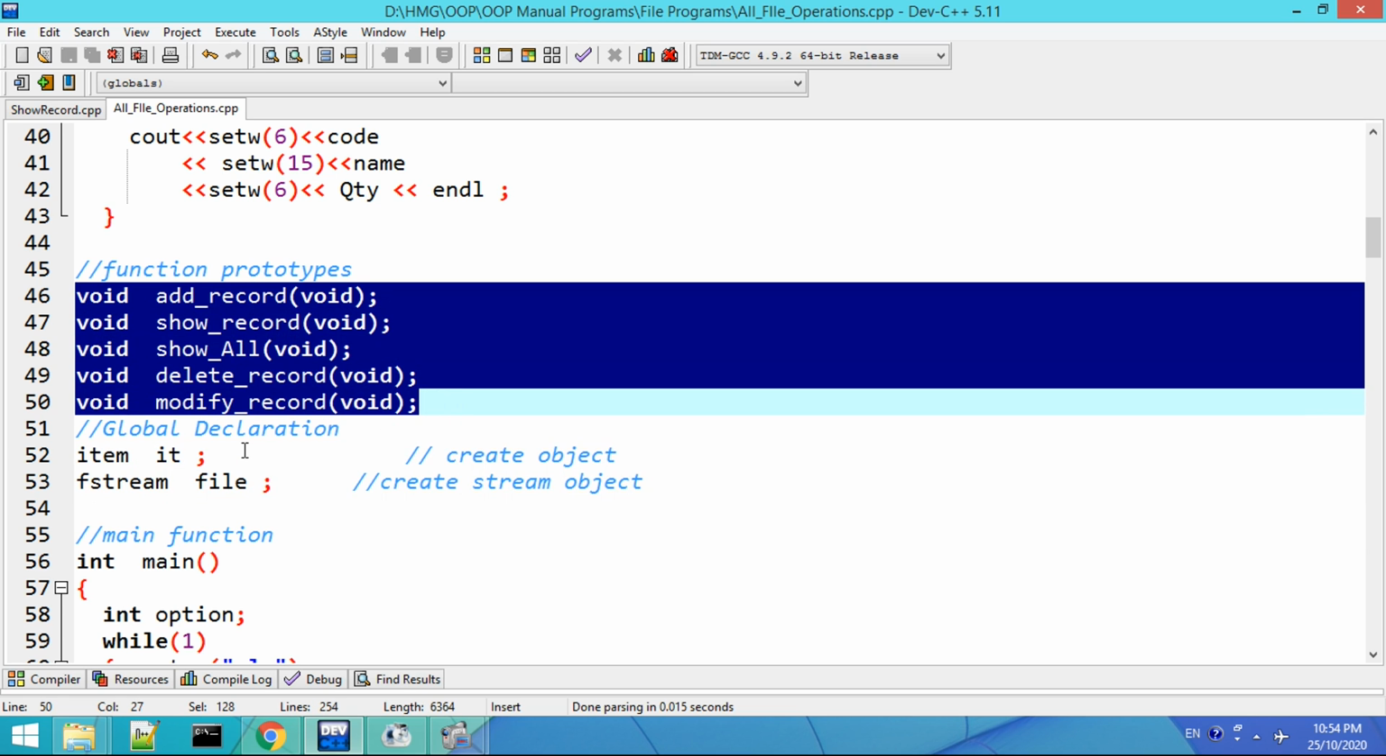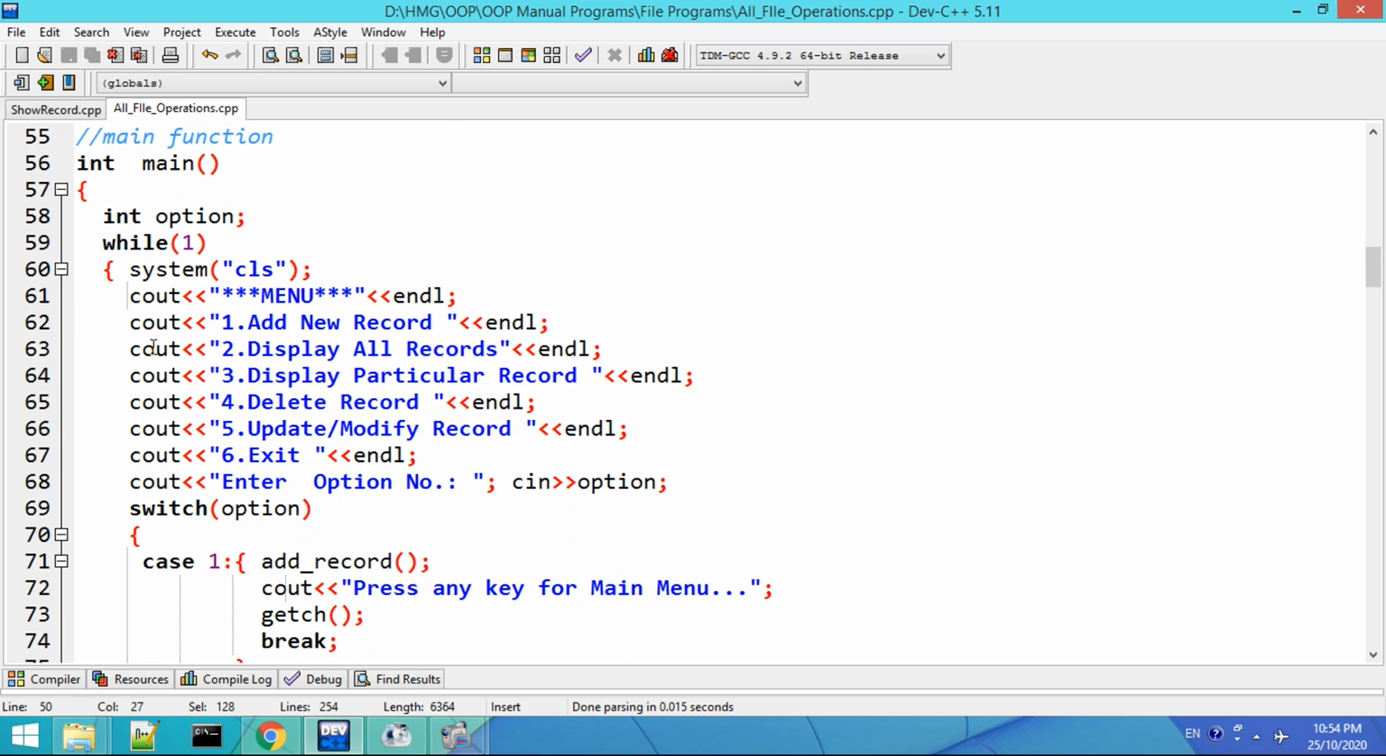Now let us go for the main function. In the main function I require one local variable, option, for the menu, to enter the menu choice. Then I will set the loop while 1, which means while true. Unless and until this while condition becomes false, this loop will continue, and when it becomes false, it will terminate. First of all, I will clear the screen before displaying the menu.